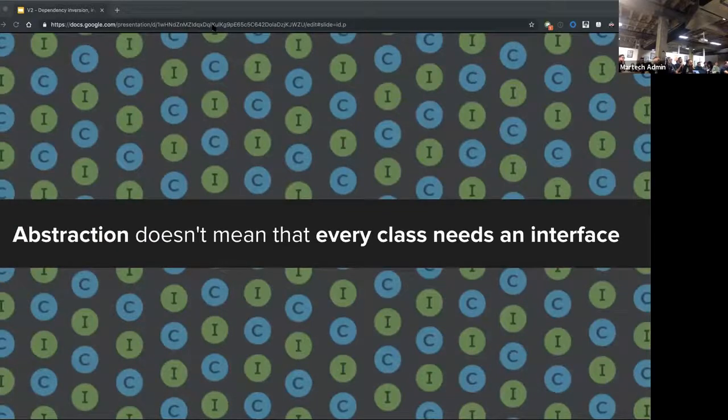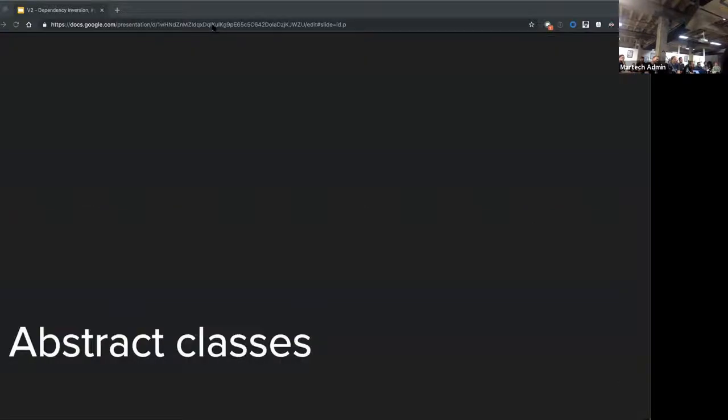So does it mean that every class needs to have an interface? No, that's a mistake that can happen on some occasions. If you try to be really SOLID and follow the principle by heart, you end up creating, on PHPStorm, one interface, one class, and you follow that everywhere. There are other ways of achieving that, and probably the most obvious one, apart from interfaces, is abstract classes.